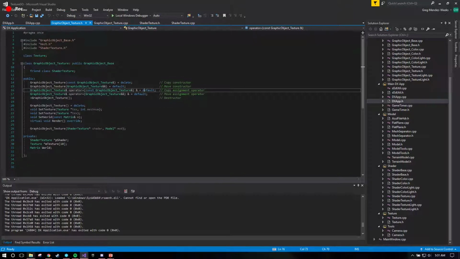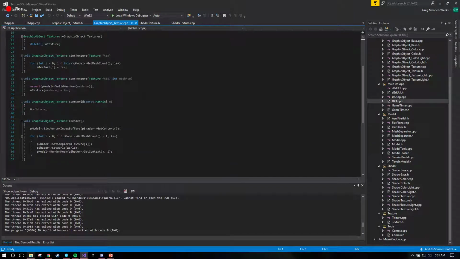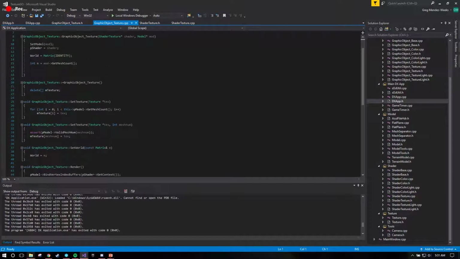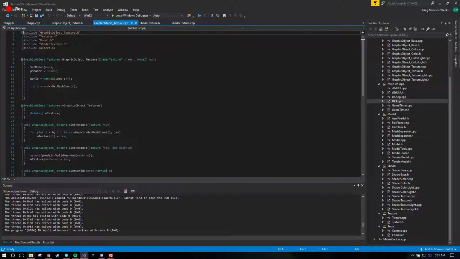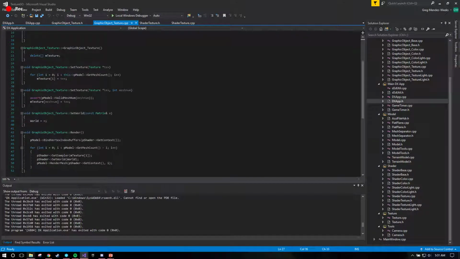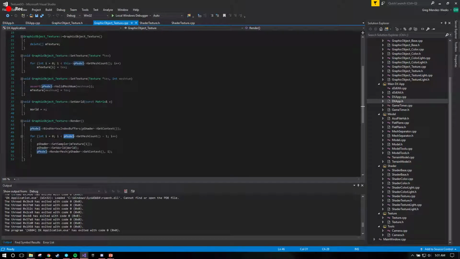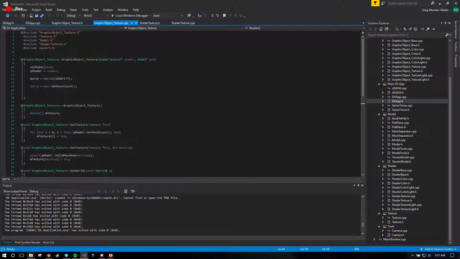Let's go over to graphic objects, texture. This is just the basic object class. Nothing too exciting here compared to the other ones that I wrote. All this is doing is setting the texture and defining how to render. I do have some of my model code in there because I wrote all of these at once, so a lot of the stuff from question 4 seeped into the rest of it. But I'm going to demonstrate each one individually.